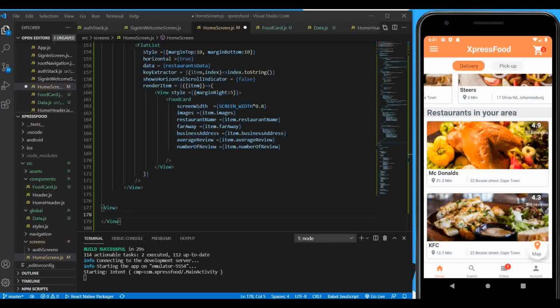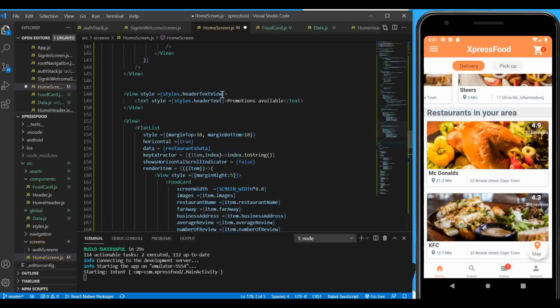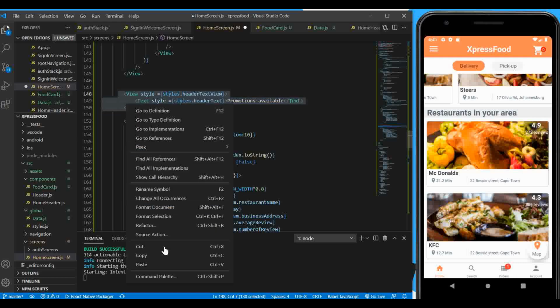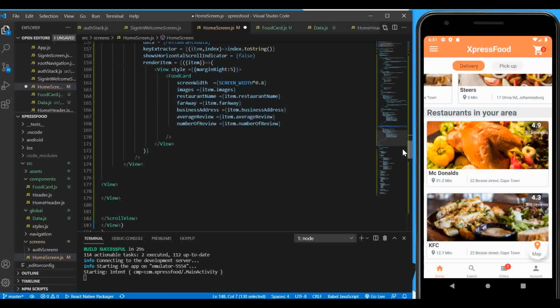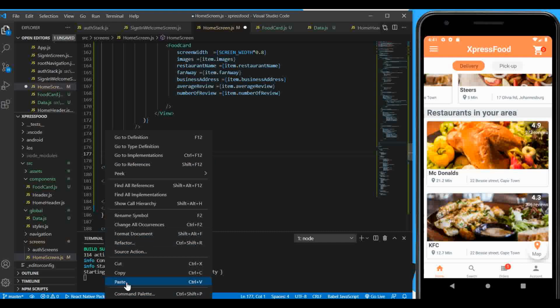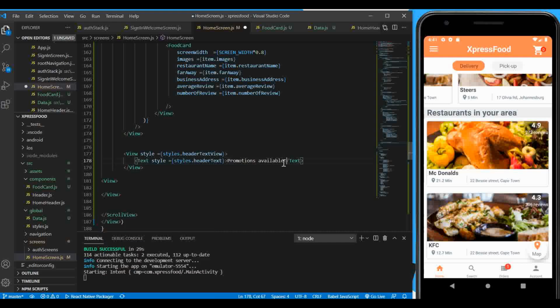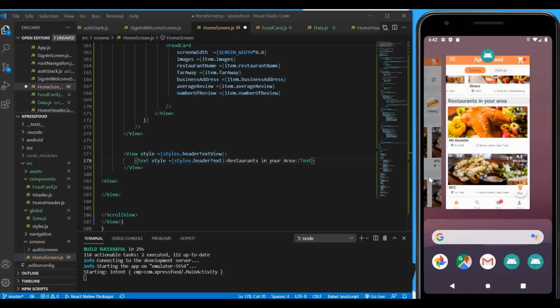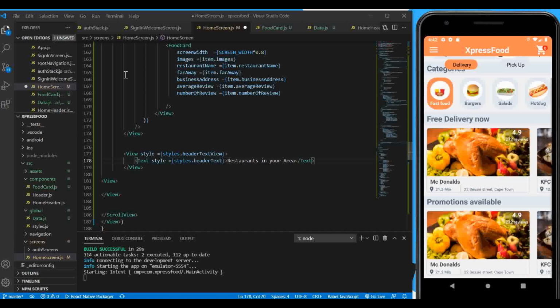Okay, before that, I'm simply gonna copy again this title, copy this title above, and paste it below, above the view that you've just opened now. And inside here we're gonna say restaurants available in your area. Restaurant in your area. So this is this title here. Let me open our app to see if everything will be fine. Yeah, here I'm going to save.